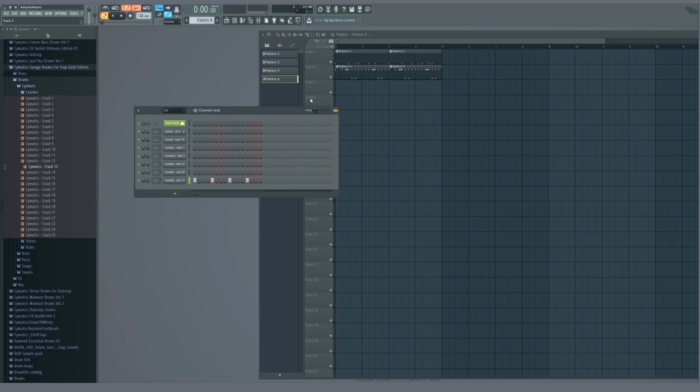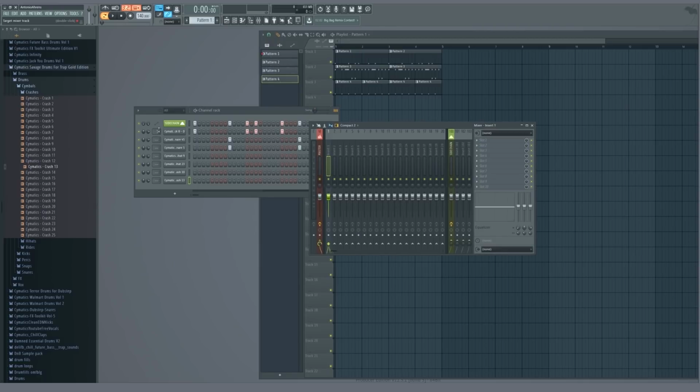Okay. Now let's assign these drums to mixer channels. So first of all, the kick is going to go into mixer channel 1. The snares are going to go to mixer channel 2. Hi-hats and cymbals are going to go to 3. There we go.